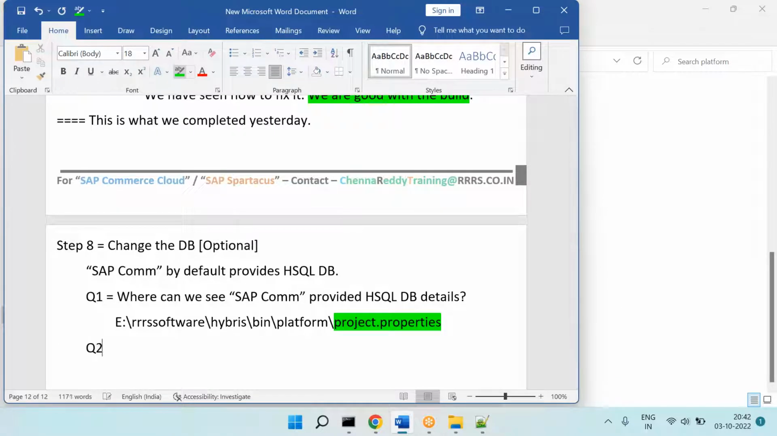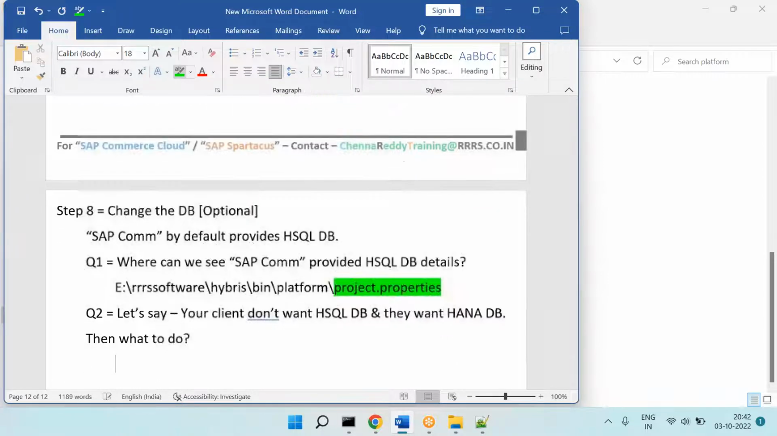Now the second question is, let's say your client doesn't want HSQLDB and they want, let's say, HANA DB. Then what to do? For that, step number one is what? First, you need to find out the HANA DB settings. So step number one is find the HANA database connection settings.